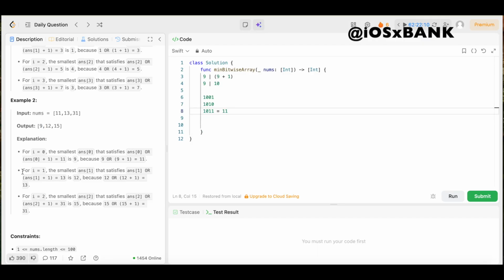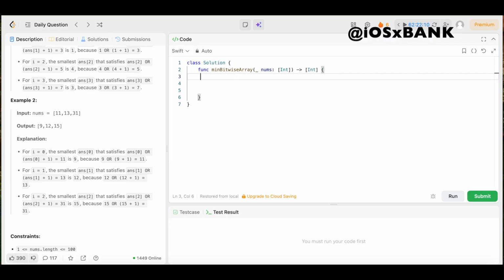Now let's go through this. For i equals 1, meaning index 1, the smallest ans[i] that satisfies ans[1] OR ans[1] plus 1 equals 13 is 12, because 12 bitwise OR 12 plus 1, or 13, is equal to 13. Boom. So now looking at 13 in the input, the output is 12. So let's see how they got that, right? So we take 12, once again, bitwise OR 12 plus 1. That's going to give us 12 OR 13.